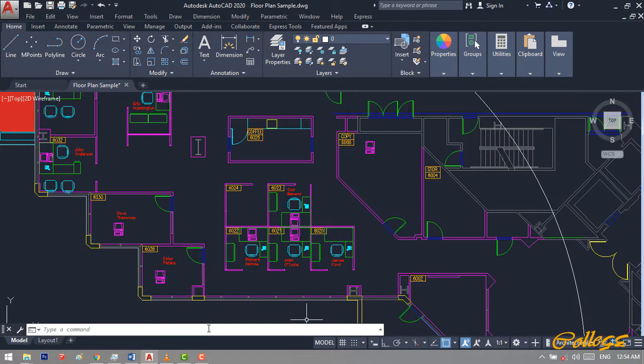Now coming to the AutoCAD command we are using for zoom. Type in command Z, enter. The zoom command is activated. Come here to the command line. In the command line we see all, center, dynamic, extents, previous, scale, window, object. So press enter, and the real time command gets activated.